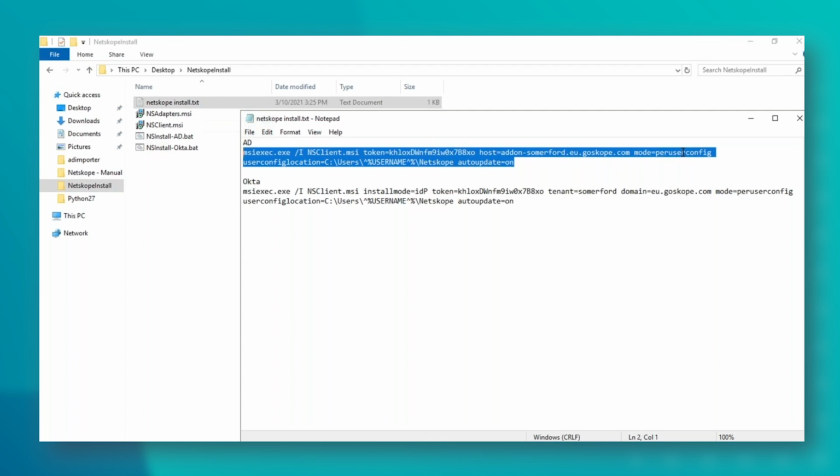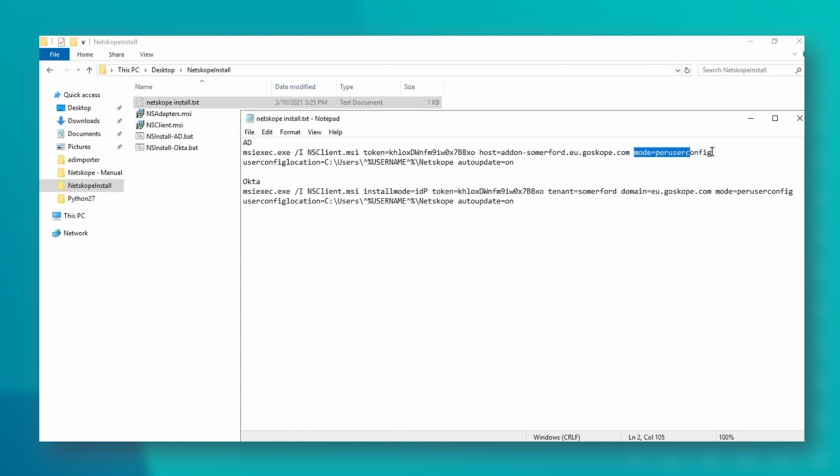But the important thing here is the per user config mode. That I can also store the user's settings and so on wherever I want to on the machine. And I've enabled auto update here, which means that rather than have to do rollouts of software and so on, where you're having to patch all your systems, the client can keep itself up to date inside of the tenant based on your settings, so you don't need to do patching and so on of this.